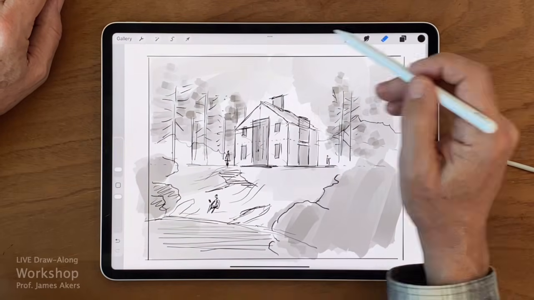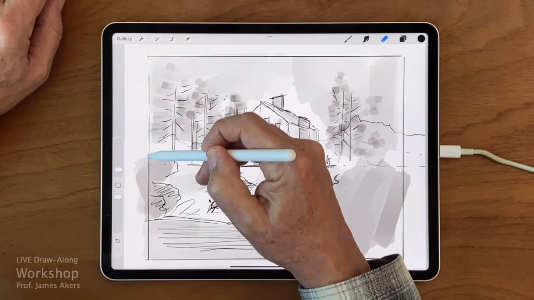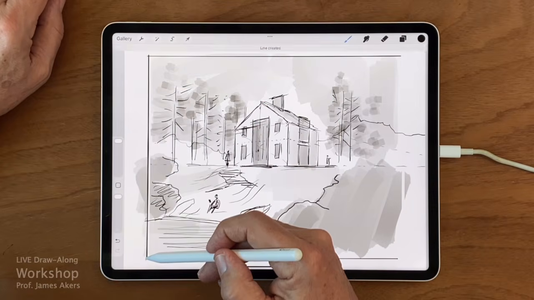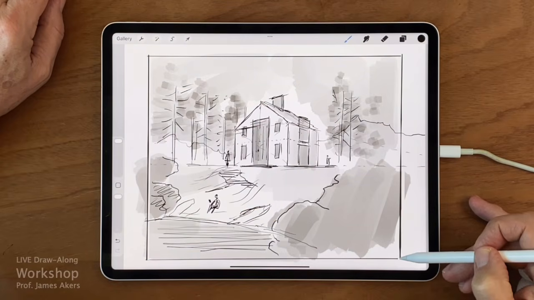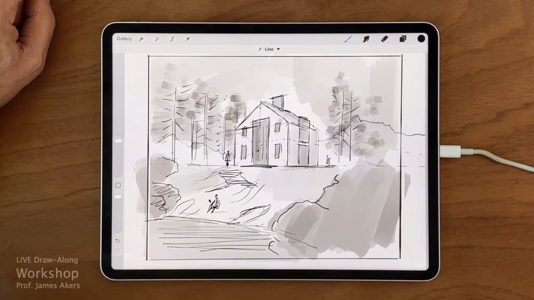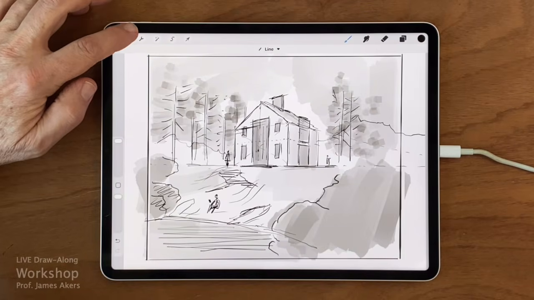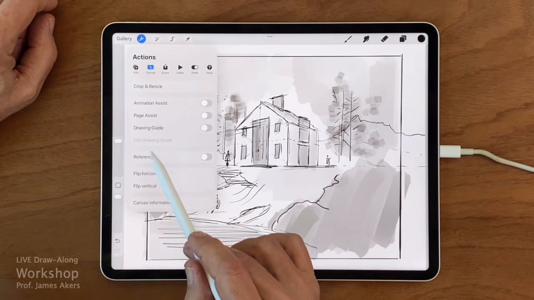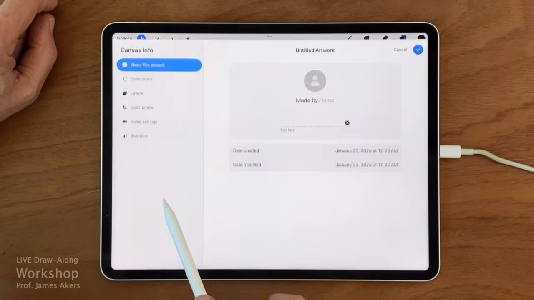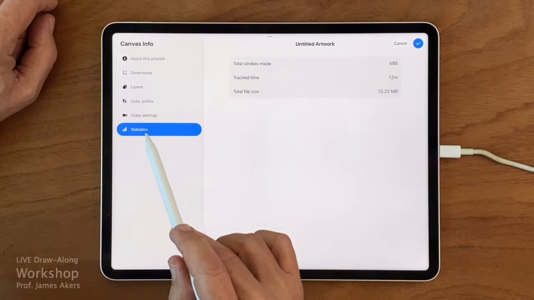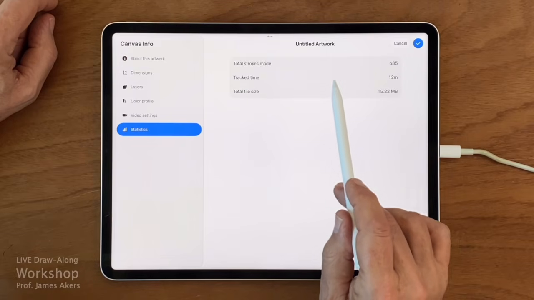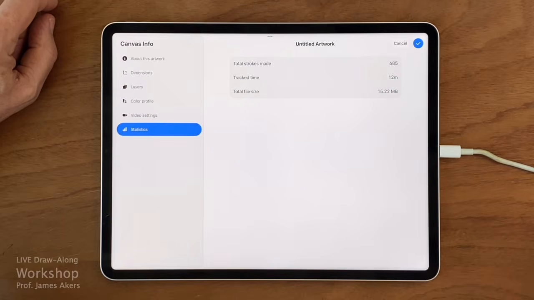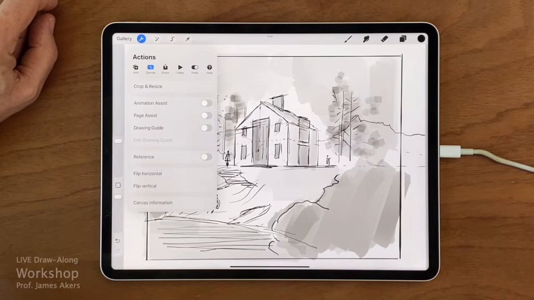And then, as you know, I always like to add a border to the drawings to give both myself and the AI a sense of how much of this I'm interested in portraying in the final image. Now, I know I say this all the time, but if you go into the Actions menu and go to the Canvas tab, Canvas Information, you will see under Statistics that this entire sketch so far has taken us 12 minutes. So I'm really not exaggerating when I say this is something you can learn, and it's a very quick sketch.